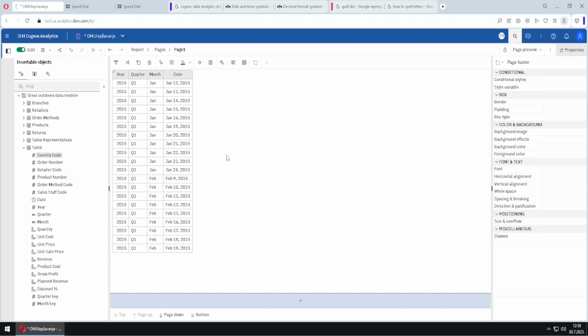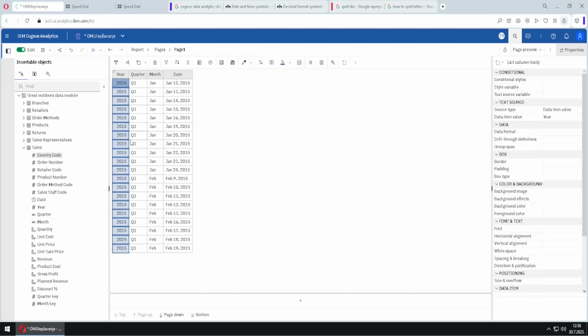We will now see how we can change the look of our list. For that, first we have to select either the whole list or some part of it. I will select this first column and change something about it. I will use properties inside of these three sections: box, color and background, and font and text. I will first start with borders.